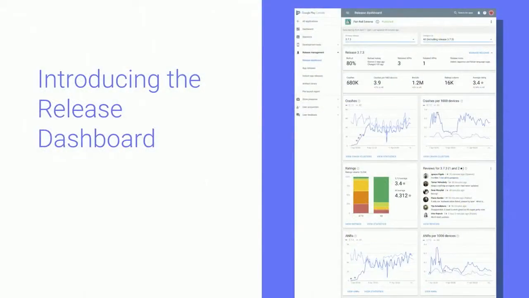We've always been ahead of the curve with tools to prepare great releases. We have the pre-launch report, we have the alpha and the beta channels, but we haven't yet given you the data to monitor your production release as it happens. We now give you a product that allows you to look at the core release metrics in one view, the release dashboard. Within a couple of hours of your release entering the production track, you will see data for that release on the dashboard.